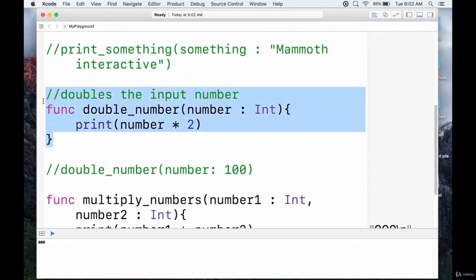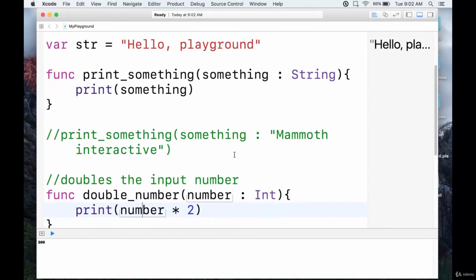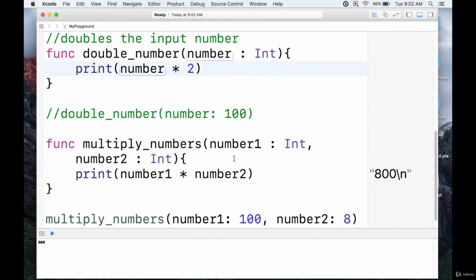Then we looked at a function that takes in an integer as a parameter. So again, just the 1, and it just doubled that integer and printed it out. And then we had another function that took in 2 integers, multiplied them together, and then printed it out. Okay, so these functions have all been kind of print functions. They perform this task and printed them out.